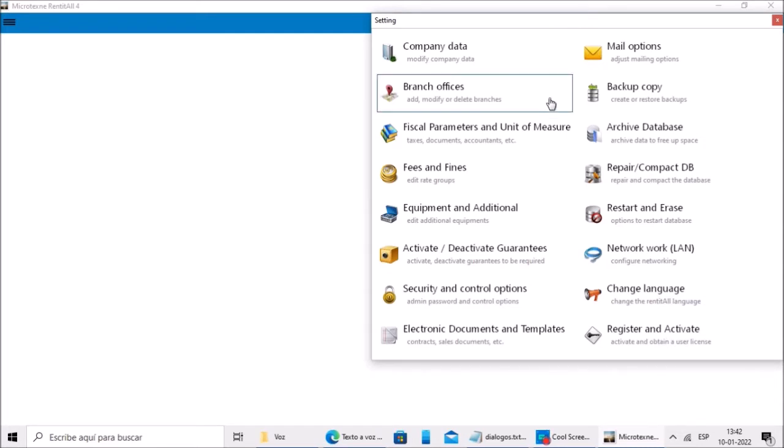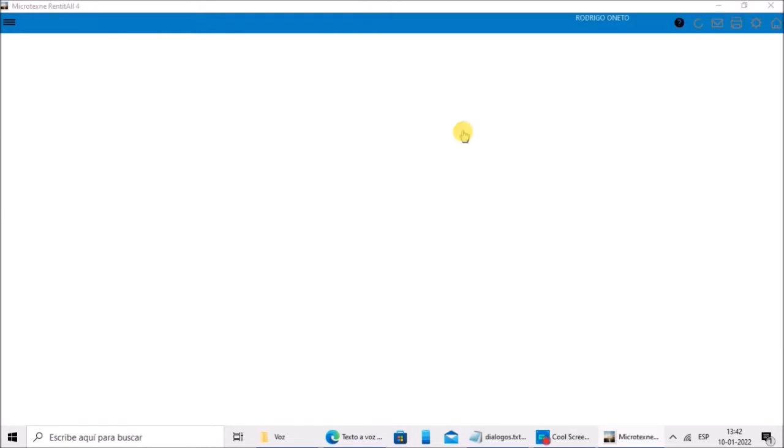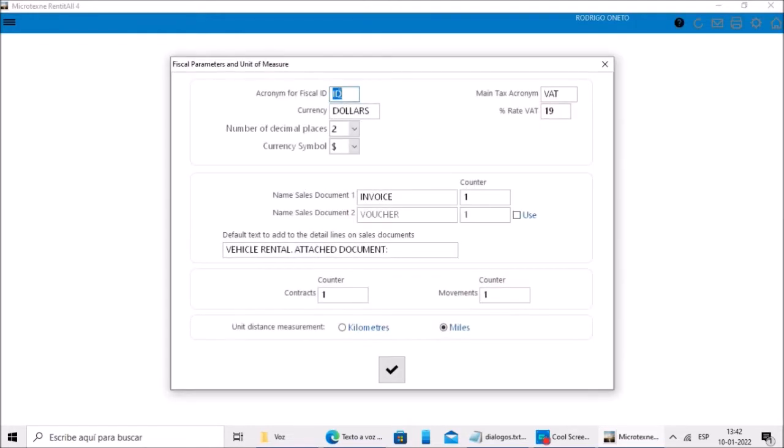Let's study the fiscal parameters. This is the fiscal parameters window. Here, you can change the acronym of the tax identification number, which by default is ID. Some examples for this acronym are NIF, QIT, and RUT. Write the corresponding one in your country. In these three fields, you can change the name of the currency, the number of decimal places it uses, and the currency symbol. On the other hand, here you can change the acronym of the tax, and also its rate.